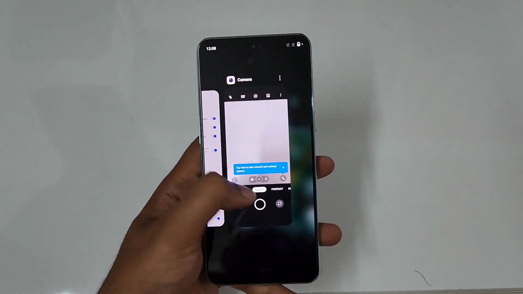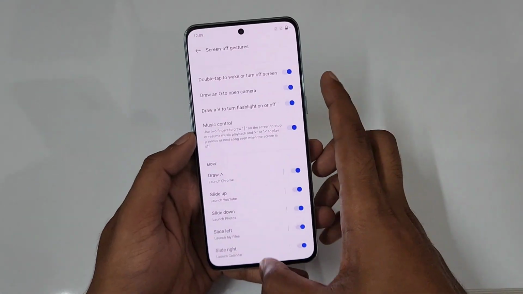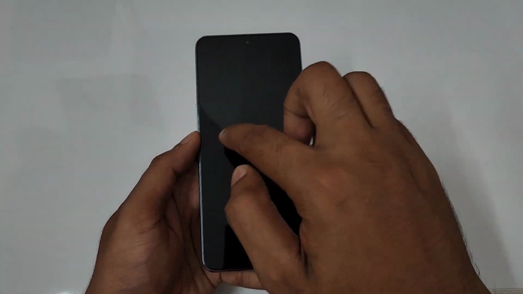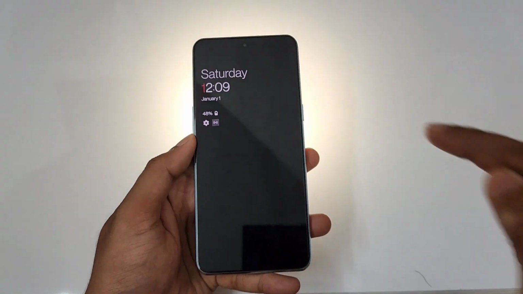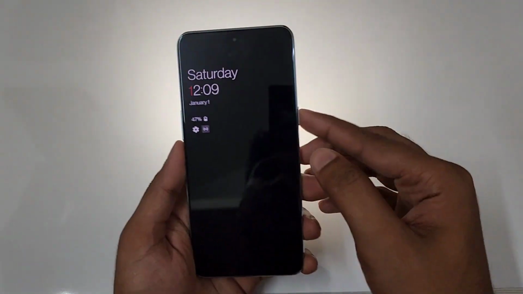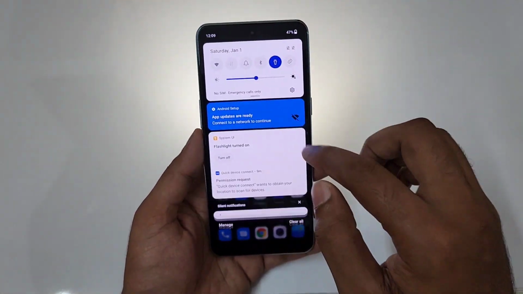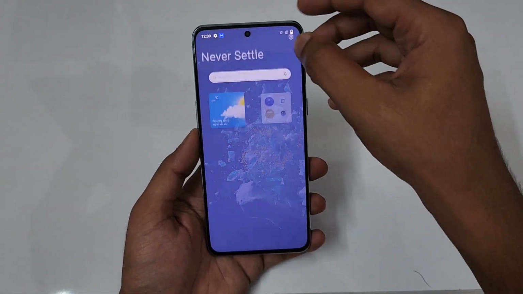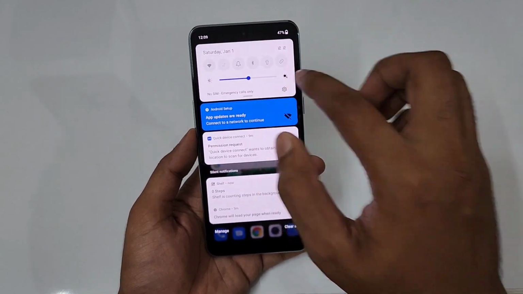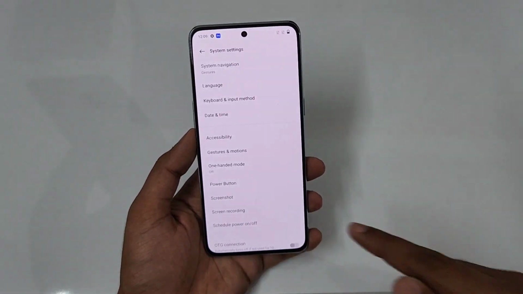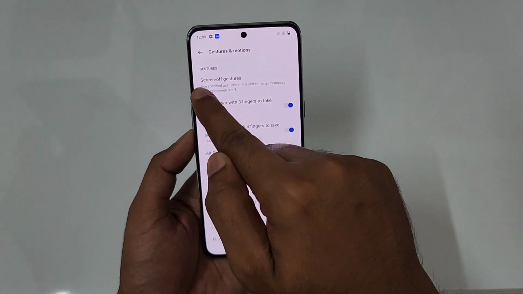Really interesting feature, so make sure you turn this on. And now let me draw a V for the final time. Drawing a V, you can see the flashlight appears. So guys, really interesting. Let me turn off that one and let's go to the settings. In here system settings, and in here gestures and motions. So we have covered the screen off gestures.